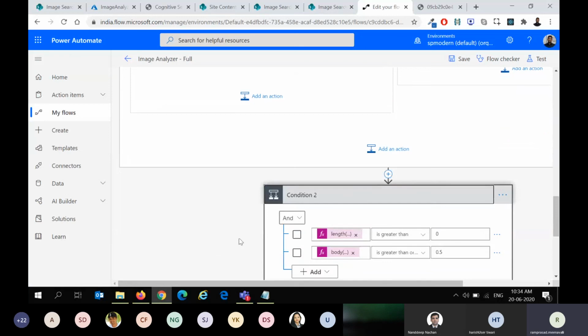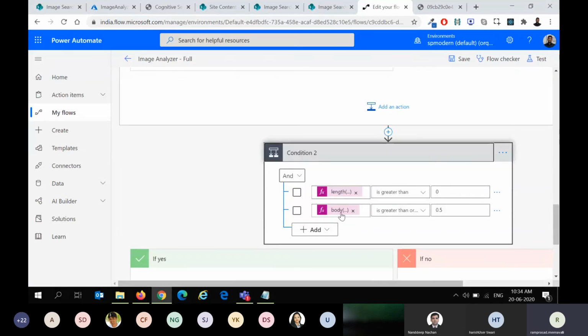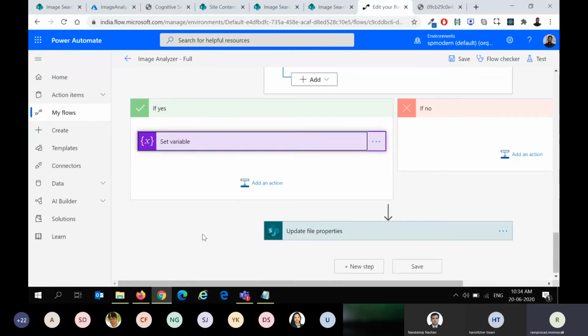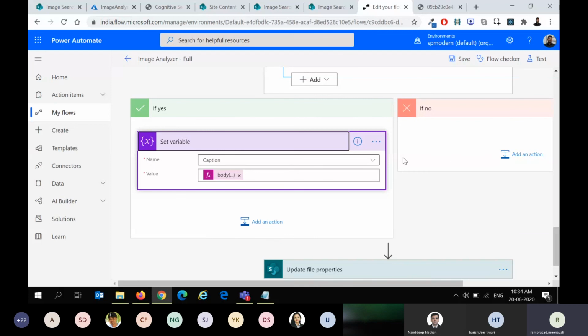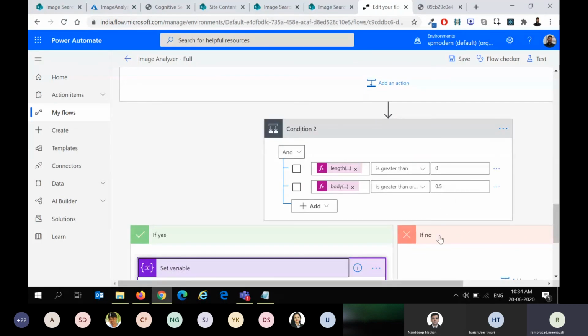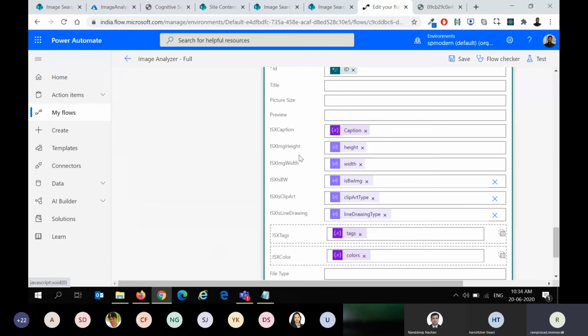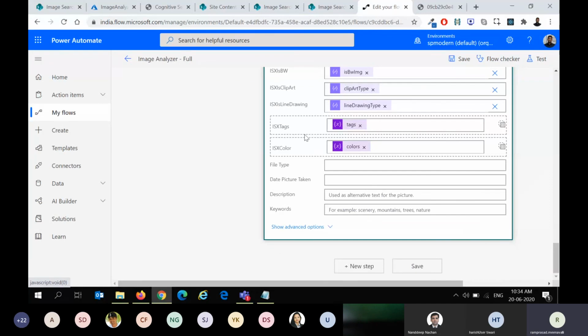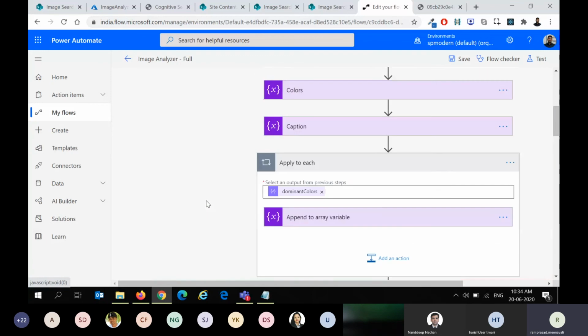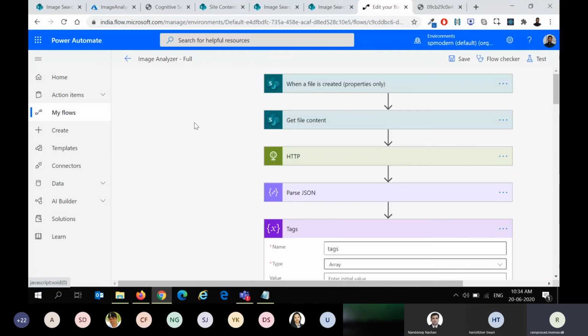Similar thing I do for the caption, right? We set the caption only when the confidence score is greater than 0.5. And then I update all these properties. If you see, I have multiple properties. I use caption, image, height, width, is black and white, clip art, line drawing, and tags and colors. These are managed metadata type of columns, right? That's how the full flow would look like. I'll not really try to build this now.